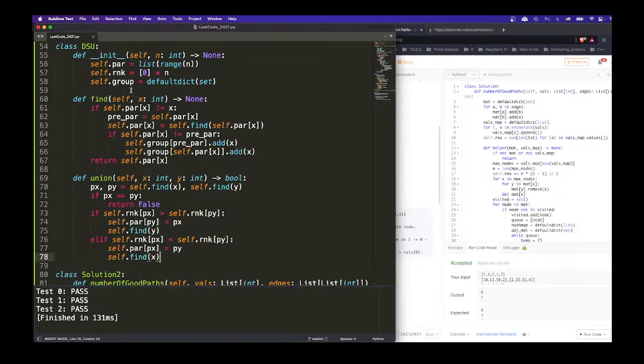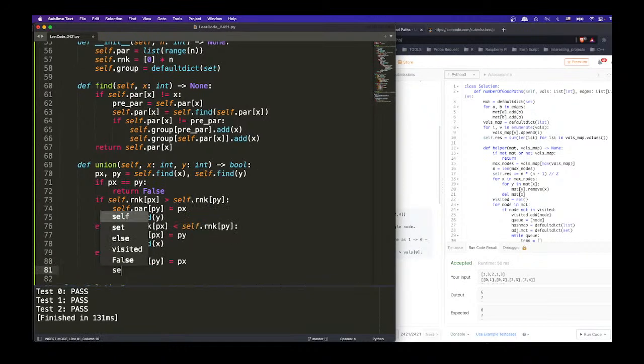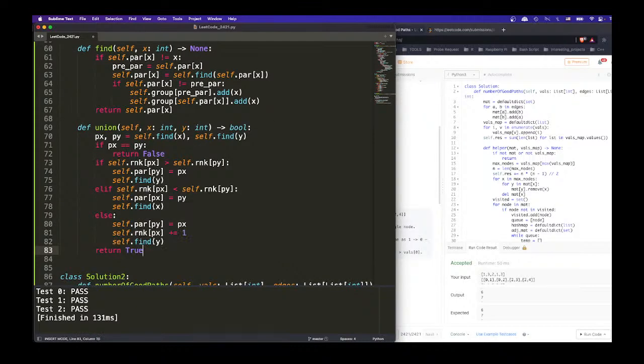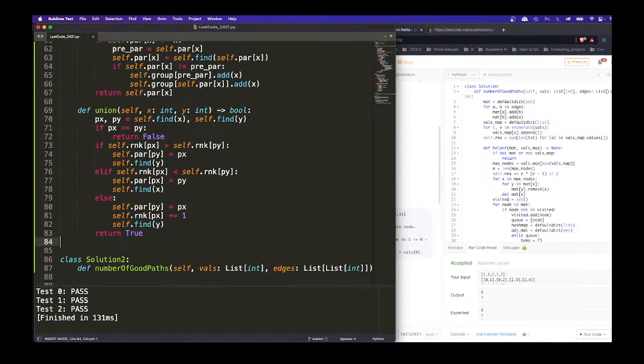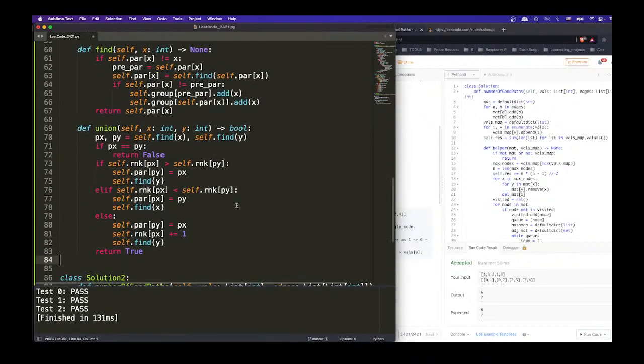We're just updating the group. And else they're the same. Then we just say self.parent py equals px, self.find y, and self.rank px plus equal 1. And this will return true, right? Okay. I think we're good.